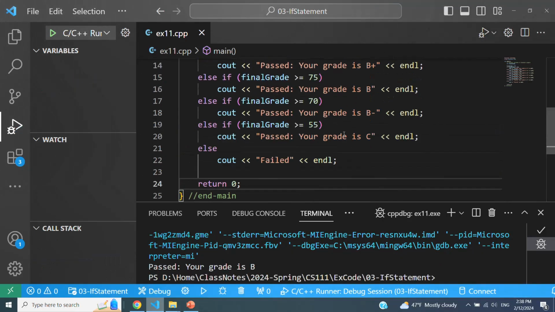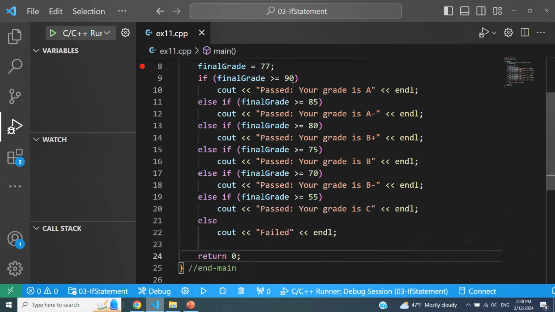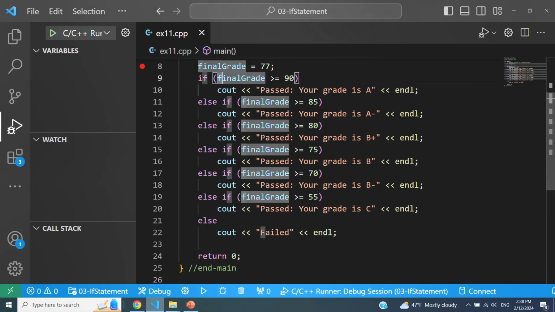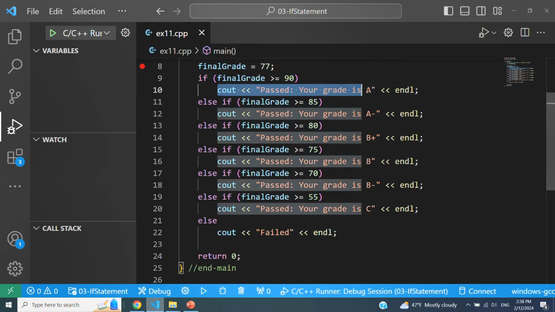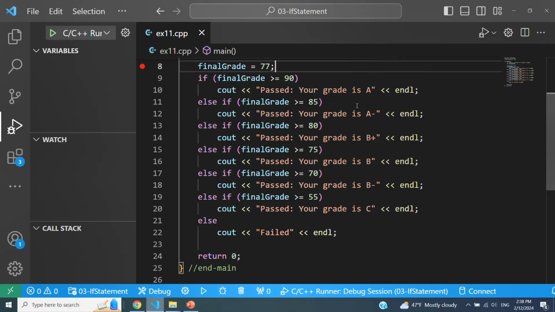So the bottom line is the evaluation always starts at the top and goes towards the else statement one at a time. As soon as one of these expressions becomes true, we execute the statement that's inside that if part or else if part, and then the control directly jumps to the next statement after this cascaded if statement.